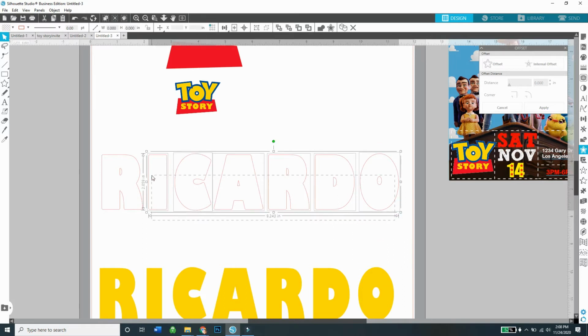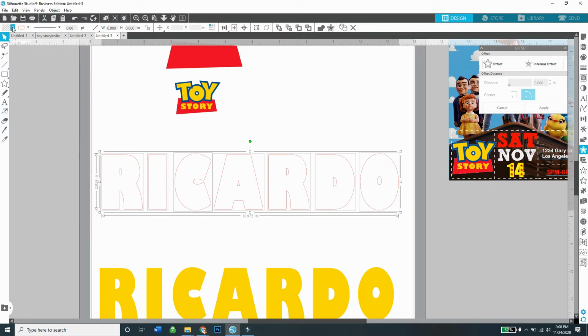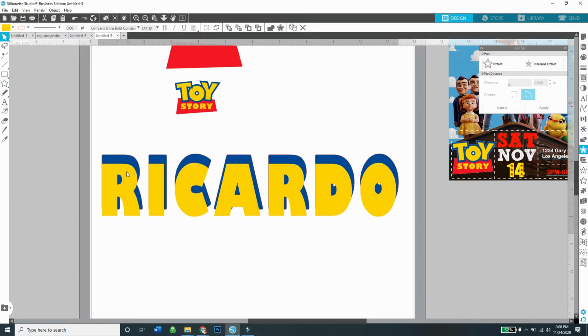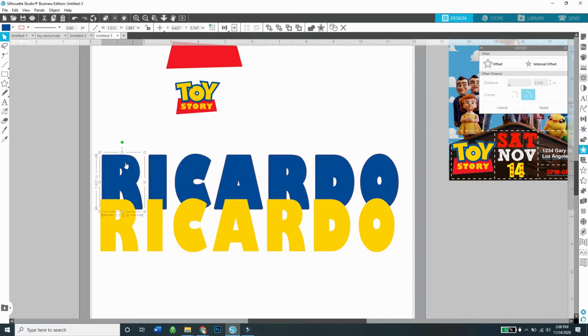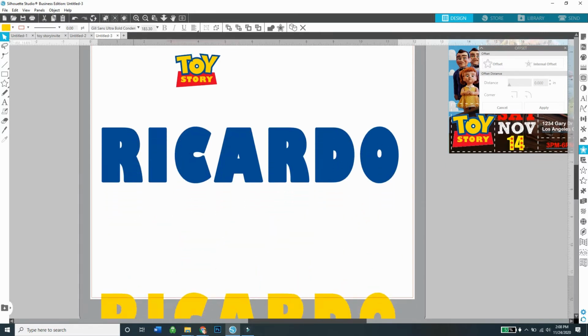So now what I'm gonna do is I am gonna make this a different color. I can make this blue, or I can make it the same blue as this Toy Story. There you go. And now what I'm going to do is I am going to place this back on top. First, I am going to select all of this and make this the same color. Okay, so now I'm going to place this yellow thing back on top. And if you want, you can make this little outline bigger, which I think I'm going to do.